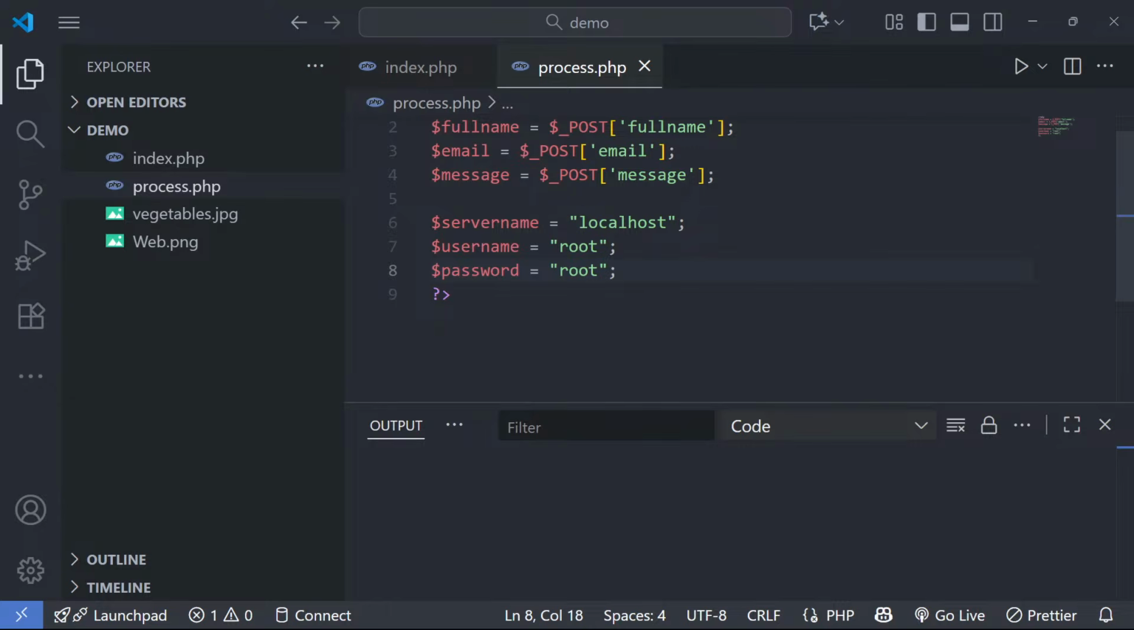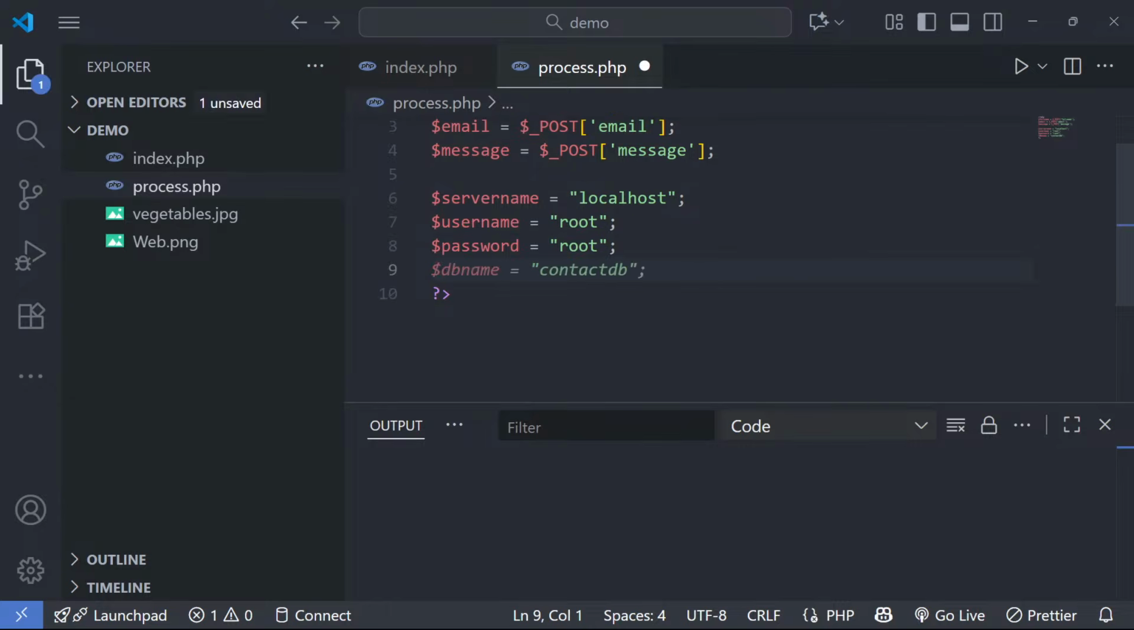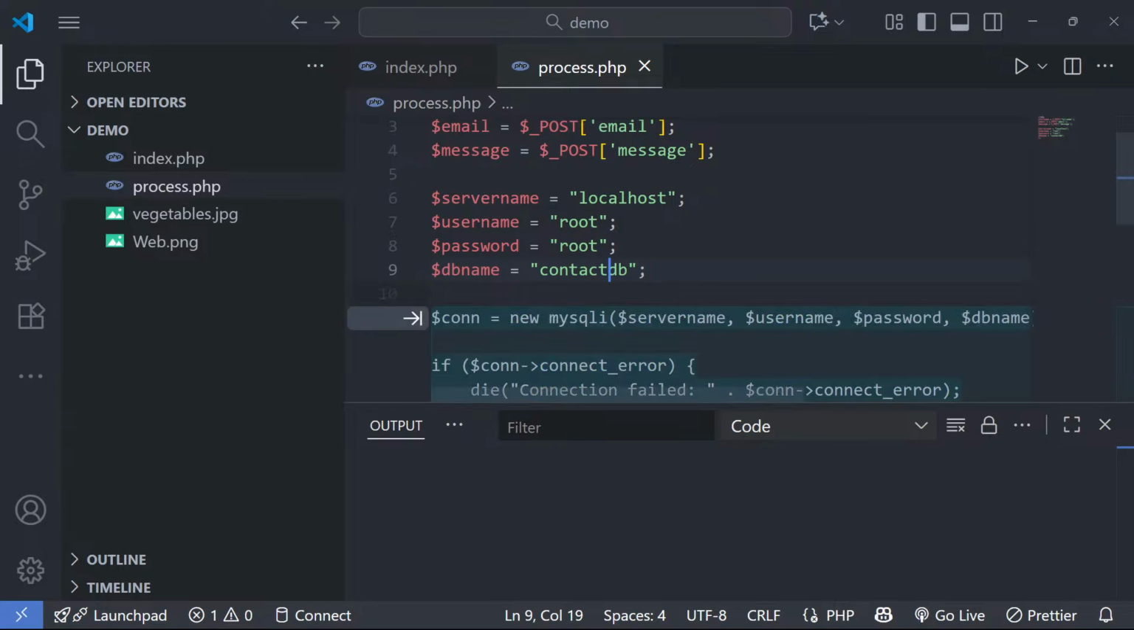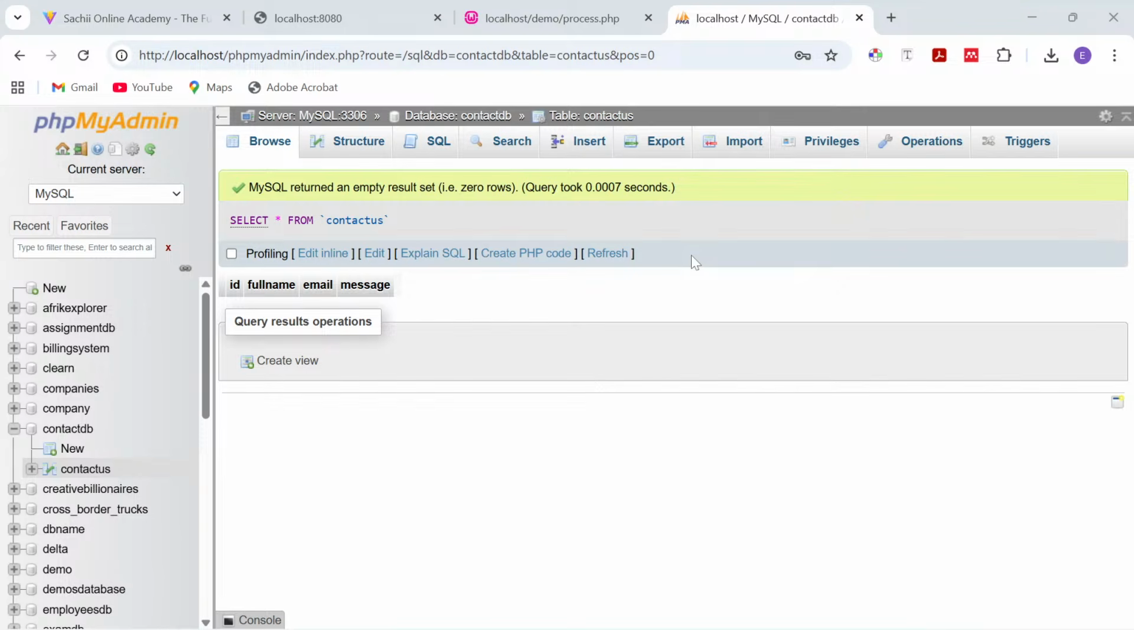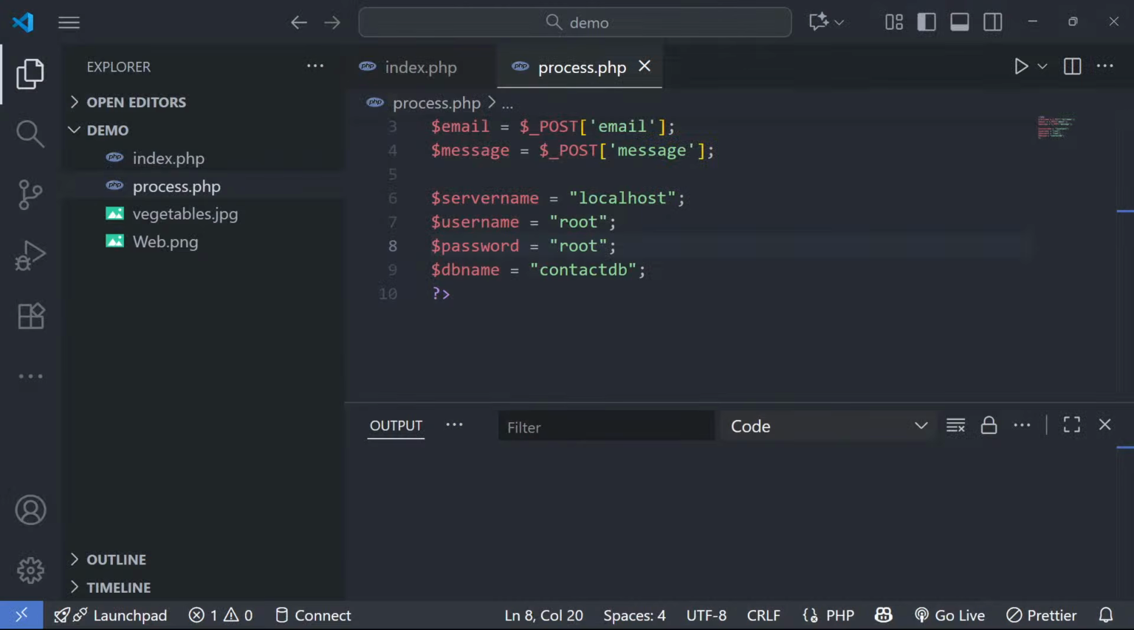So I also need to put the database name, so that I can make a connection straight to the database, instead of just making a connection and then trying to create the database and then link to the exact database that I want to use. So here I'm just going to say database, the database name, and then the database we've said is what? I think it was contact DB. Yes, contact DB. So that's the database that we are going to use.